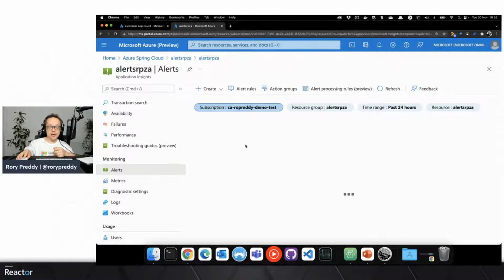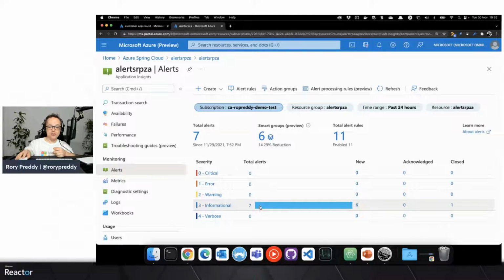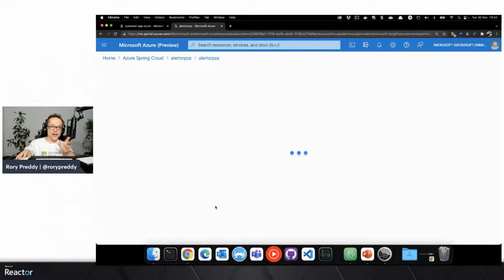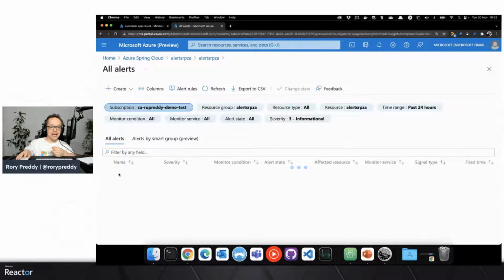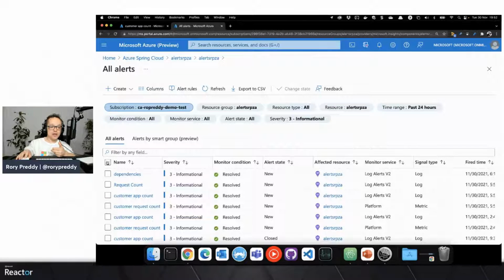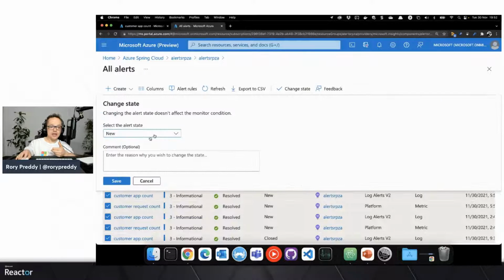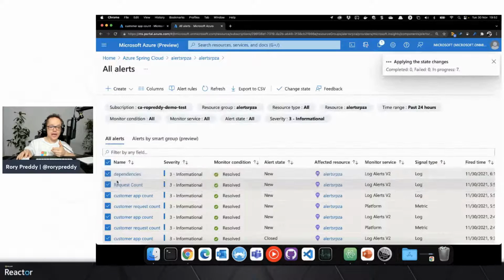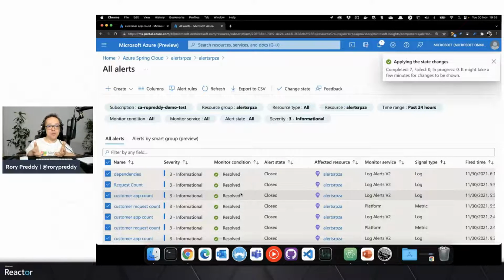So you can go into alerts here, and you can see I've got informational 7. I had a few, none of them errors, because I don't want to wake anyone up in the middle of the night. I can click on all of them and change the state. I want to go acknowledged or close. I'm just going to close them all and save. Now they're all going to save states there, and I don't have to worry about that.